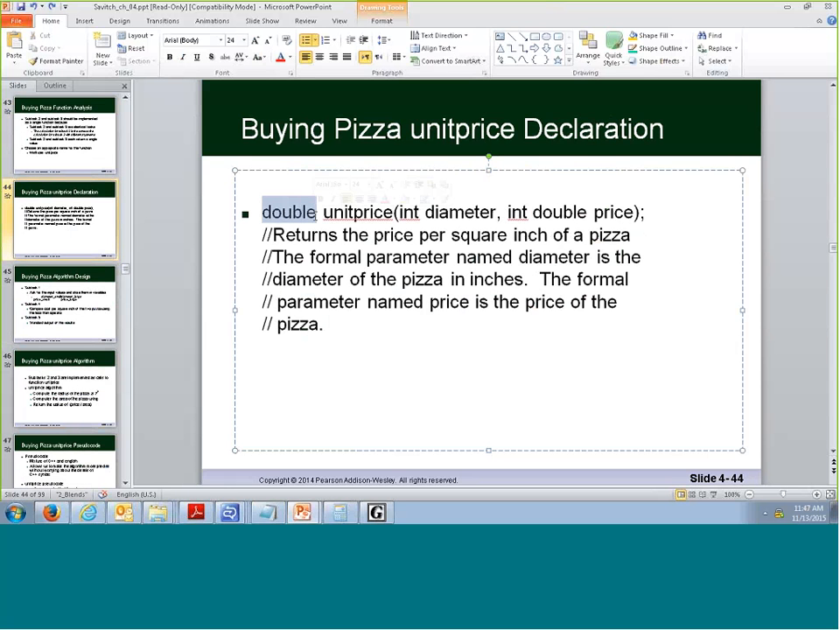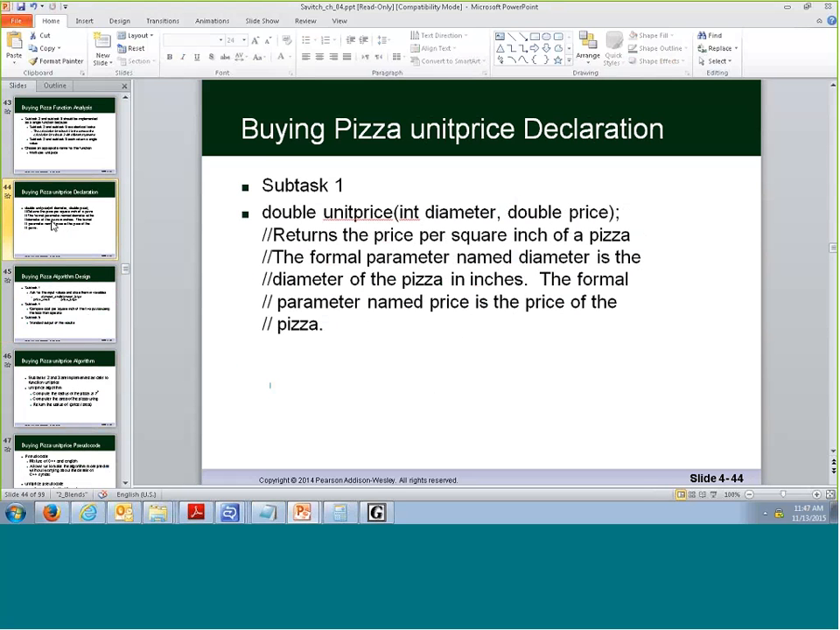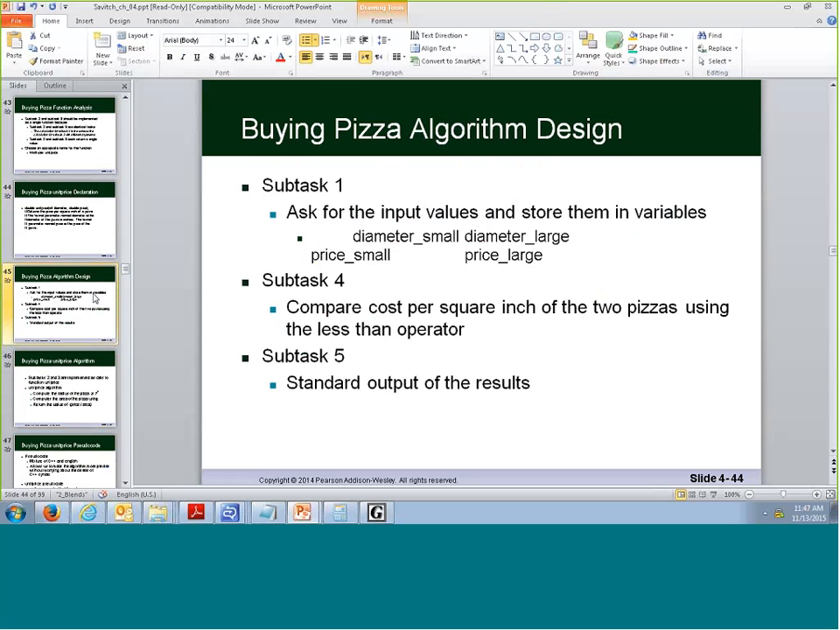So this is what it might look like. We're returning a double. It's a function called unit price. We're taking the diameter of the pizza, and that's a little typo there, and a double price. Makes sense, right? Price per square inch, price divided by the area, which is based on the diameter.